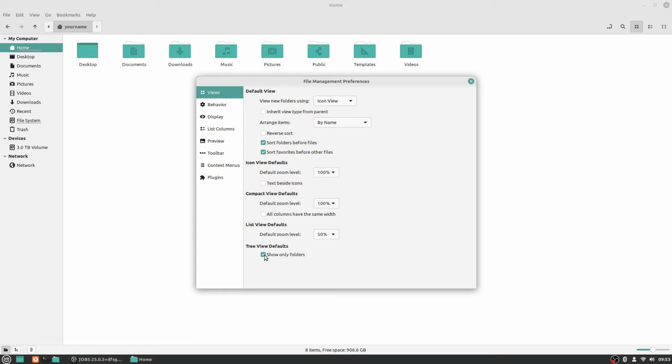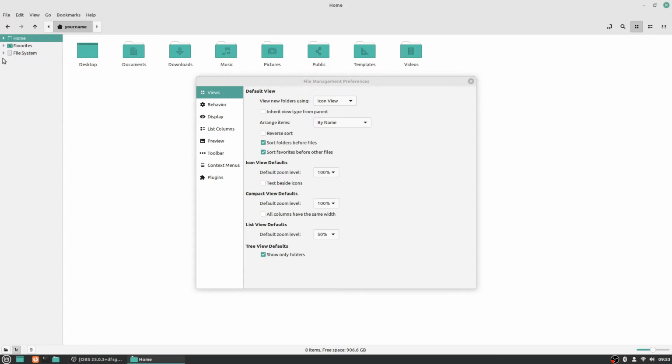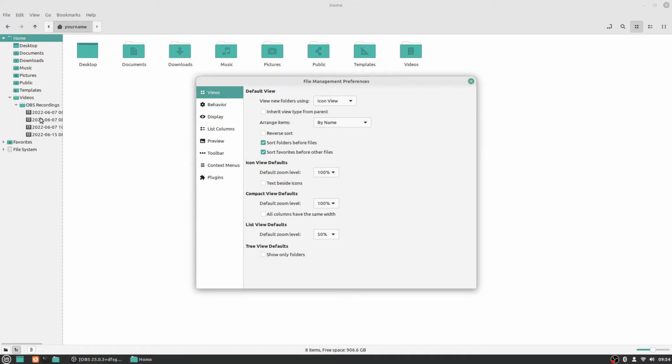So if you wanted to show more than just folders, like your individual files in the tree view over here, when we selected that, it's talking about this view here, you could uncheck that and it would show more than just the folders. I can show you an example of that in the videos here. So you can see it says videos, OBS recordings, and then it's empty. If I uncheck that, now you can see it actually shows the individual files that are inside that folder as well. So that's an option for you if you prefer that as well.